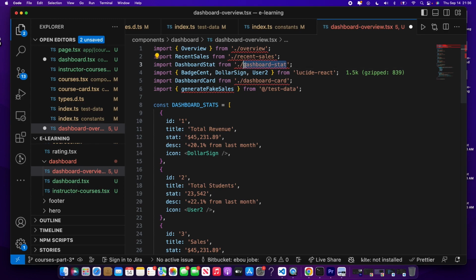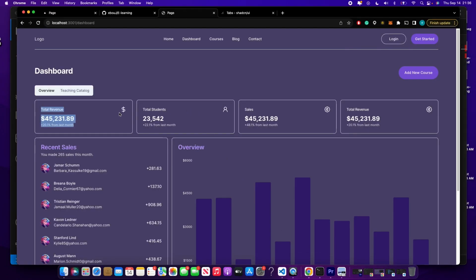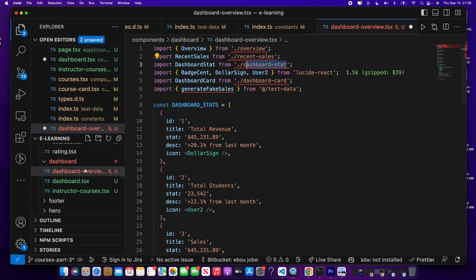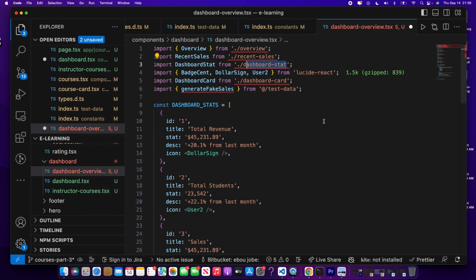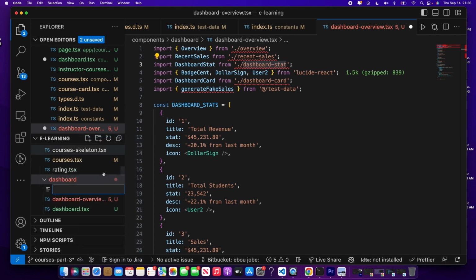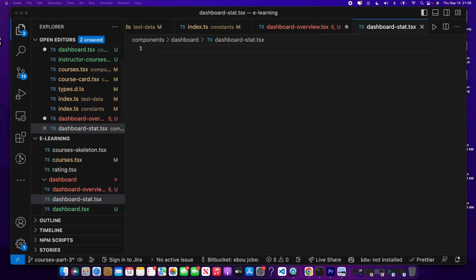One of them is the stat. So this guy here, we're going to create a new component that we call stat. So let's do that now. Let's create a component for that stat. We will just call it dashboard stats. It's a very simple component. It just renders a card, and it's called dashboard stat.tsx. It's a very simple component. All it does is render a card.